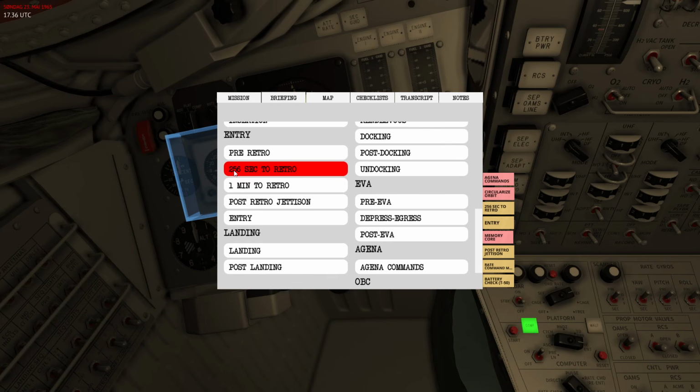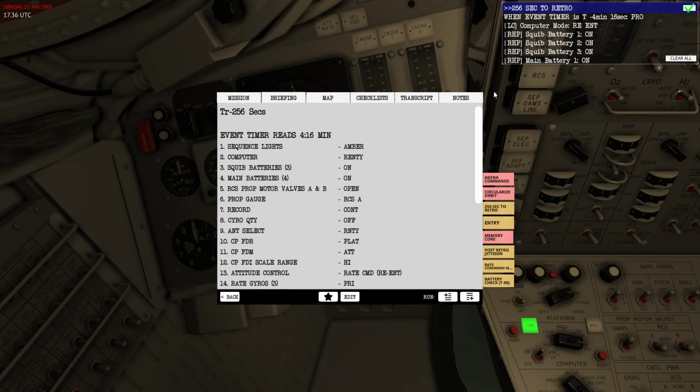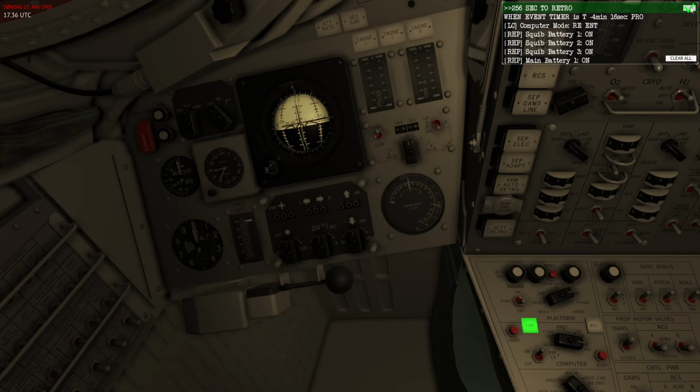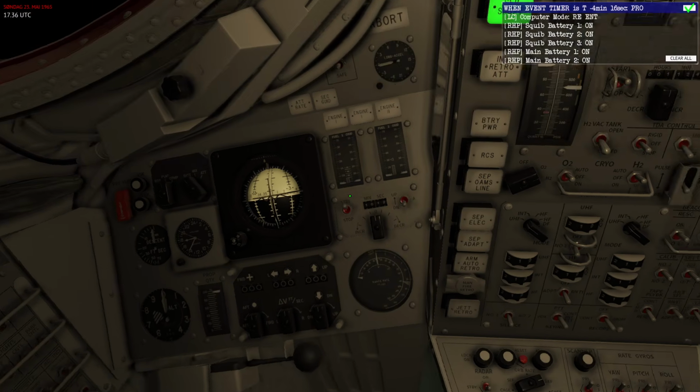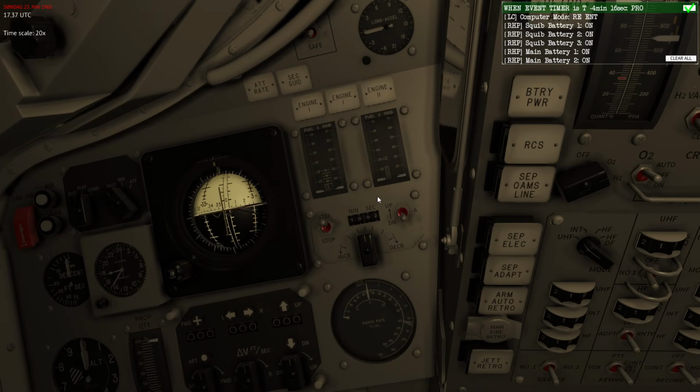So this is 256. We can just start to run it now, because one of the first instructions here is to wait until the event timer is 4:16. So let's go ahead and do that. Minute. Go.